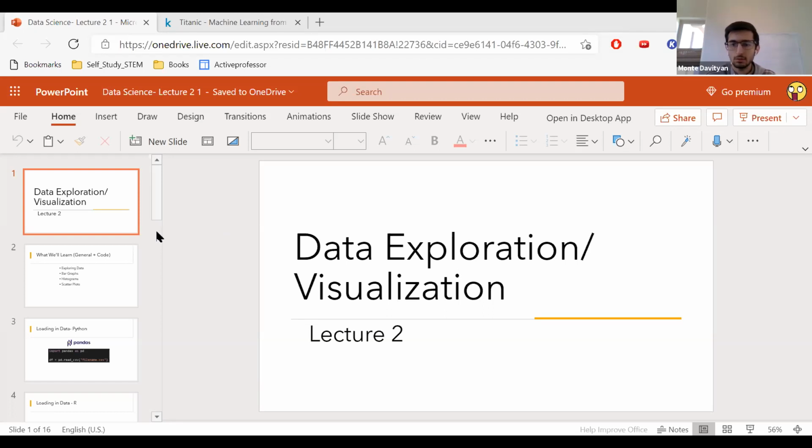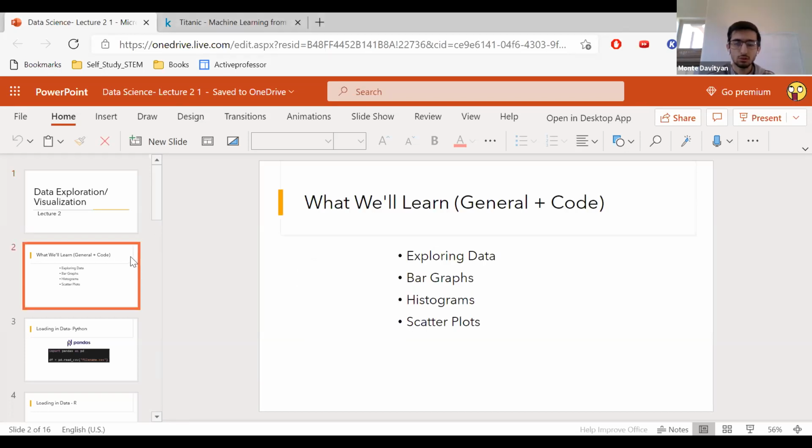Today we're going to talk about and actually do some data exploration and visualization. We're going to start with exploring the data, sort of the basics, and then we'll look at bar graphs, histograms, and scatter plots. This probably sounds a little trivial, but it is important to know, and it's a good skill set to have, data visualization.